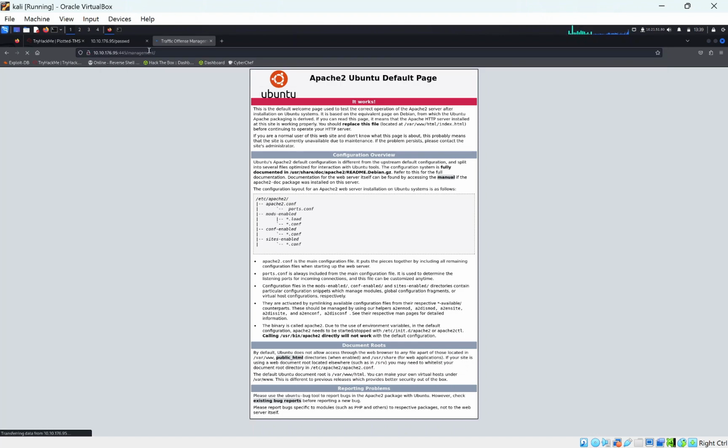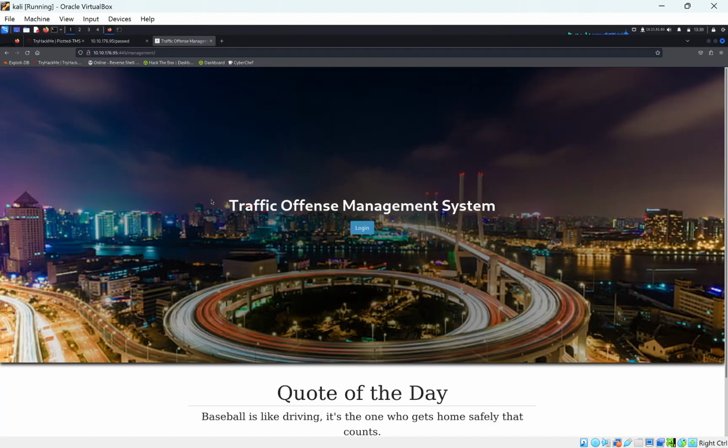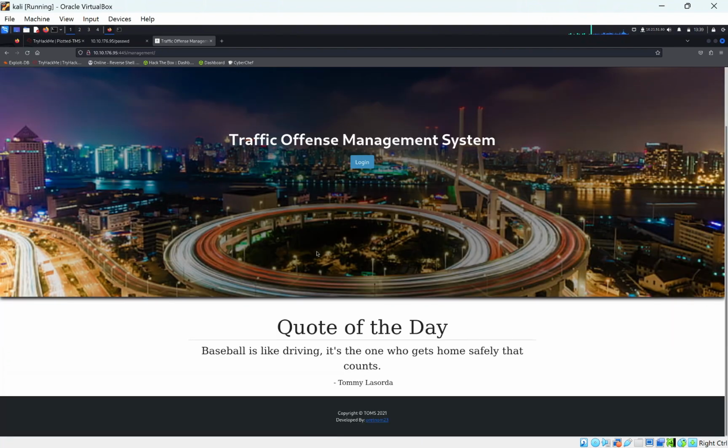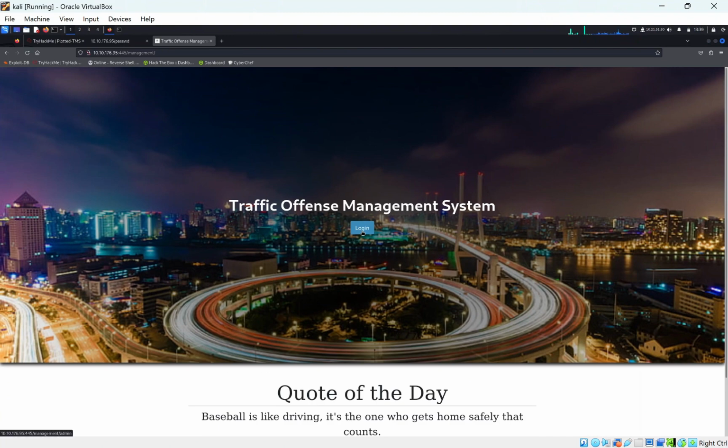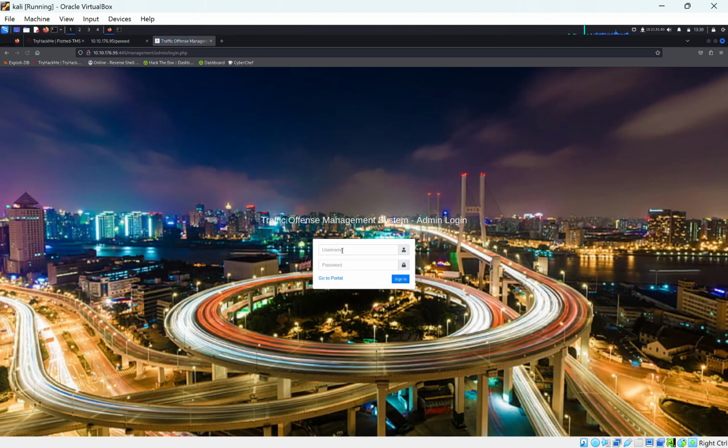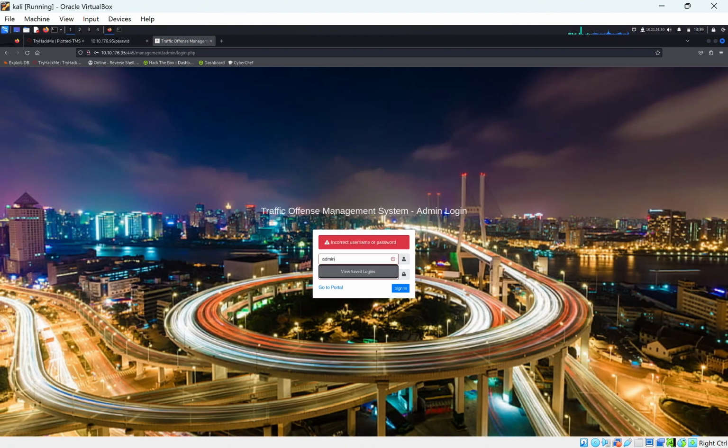So let's have a look at this management directory, and we get an offensive management system. We get a quote of the day. Okay, so let's click login and see what we have. We get a login page. One thing we could try is admin, as default credentials could be possible, and it does not work.